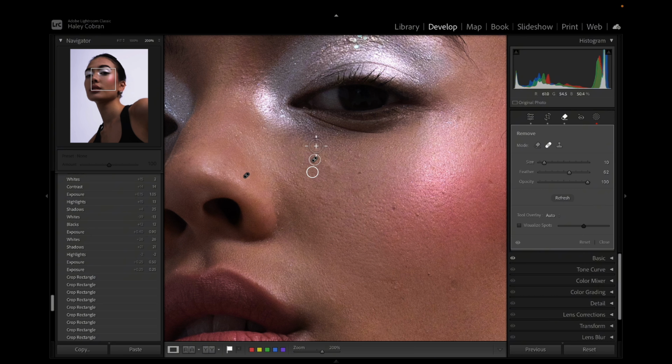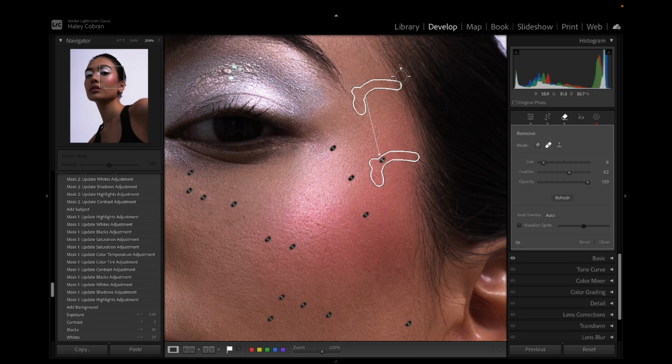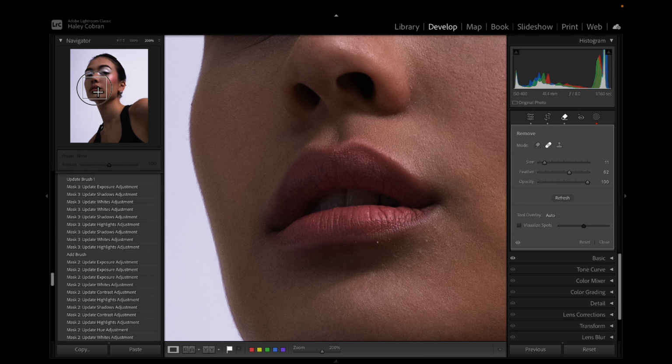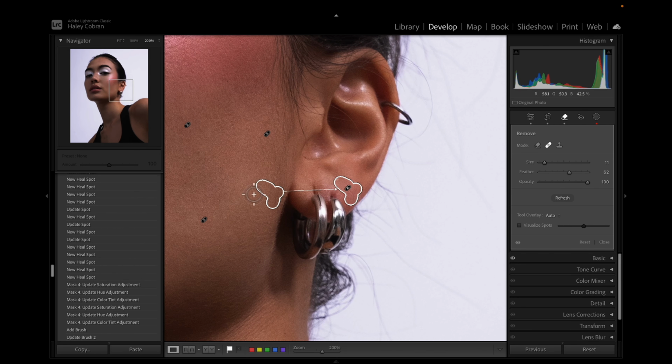You also want to be careful about where the healing tool is gathering its selection from, because sometimes it jumps into a random spot and doesn't really make sense with the overall image or the area that you're selecting. So just double check where the healing tool is grabbing from.